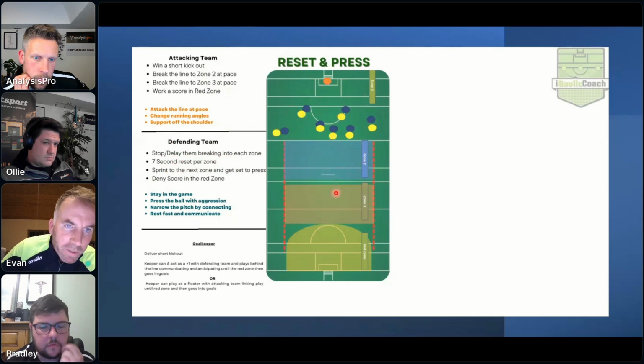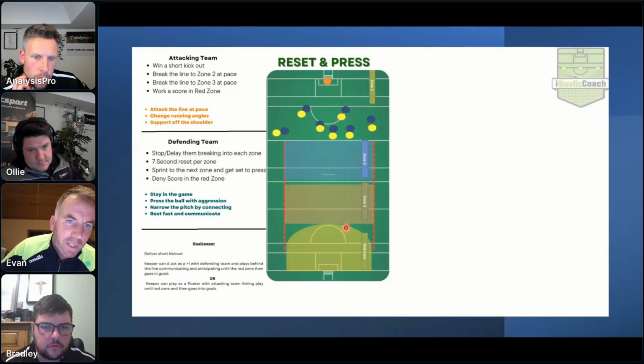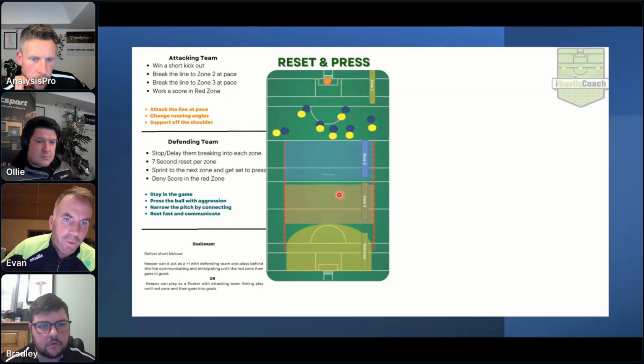Right? They break into the next zone. One player just breaks in at pace. I blow the whistle. They have 7 seconds to get to the other end zone. Back to the top of it, blow the whistle now, get back up off your line and press again. Stop that kick pass going in. Get pressure on the ball. That's what we're working on. So we're looking for staying in the game, pressing the ball with aggression, narrowing the pitch by connecting up together, and reset fast and communicate.